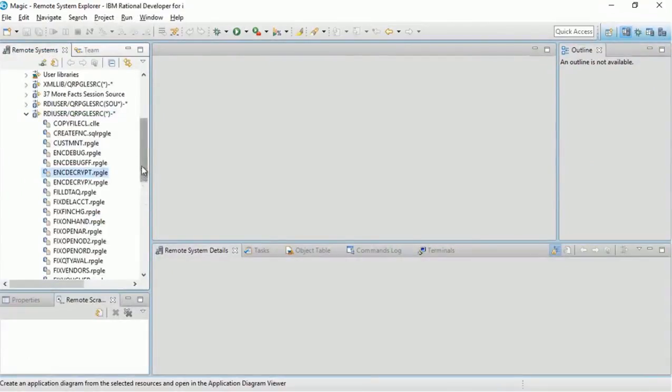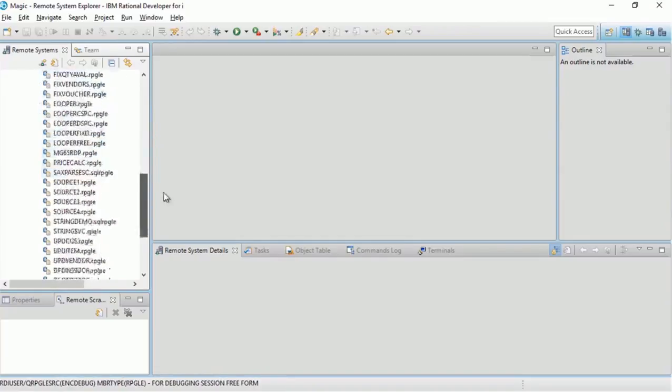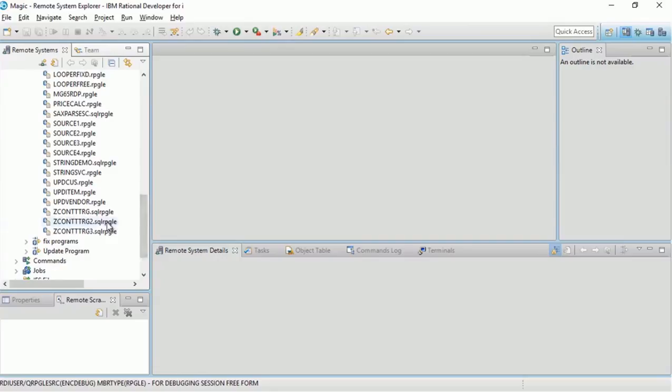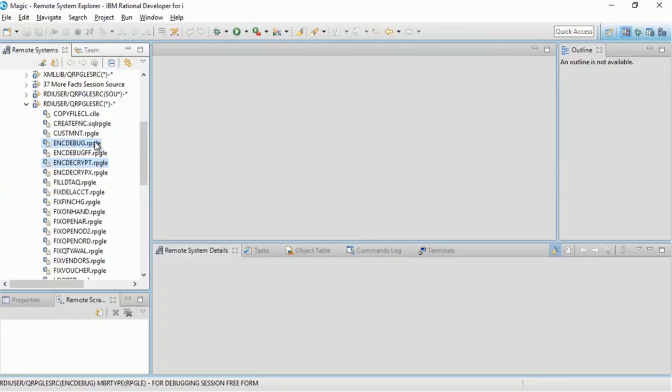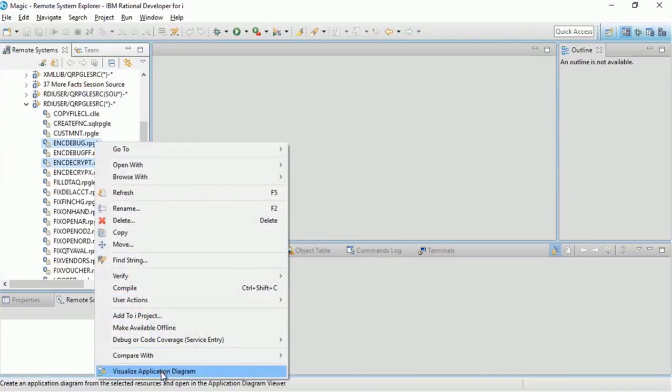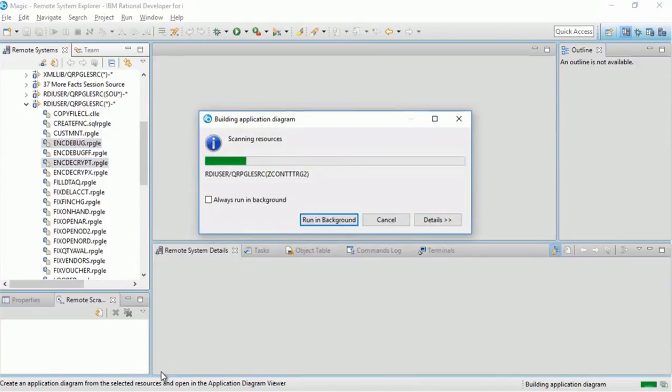But the real hidden gem here is that you can create an application diagram for more than one program at the same time. Now, why might you want to do that? Well, again, if you have more than one program that call each other, and I have that example right here. I have this program called ENC Debug, and this service program. I'll hold the control key down and click on that. Now I have two members selected, and in fact, I'll come down here and click on that member as well, because that one happens to reference that same encrypt routine. Right-click again, application diagram. Now this time it's going to analyze 3 program members at one time.